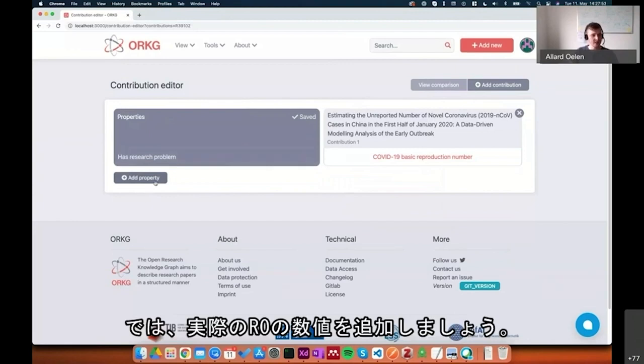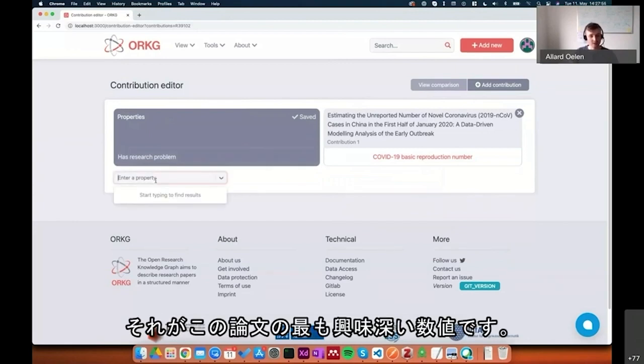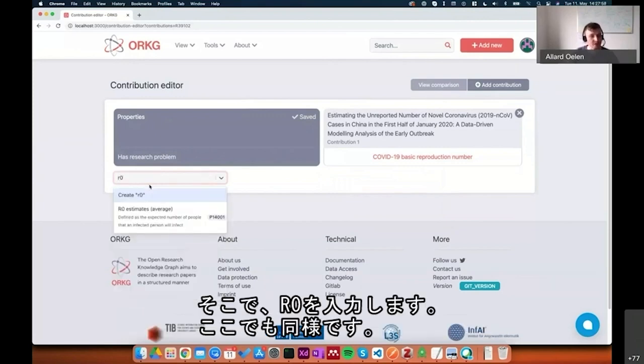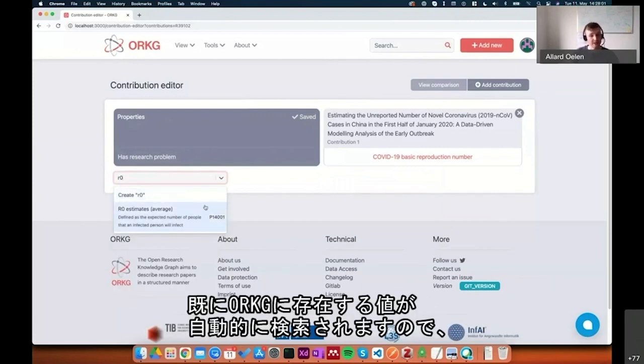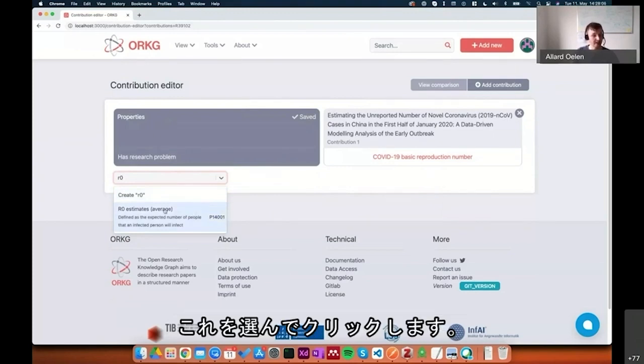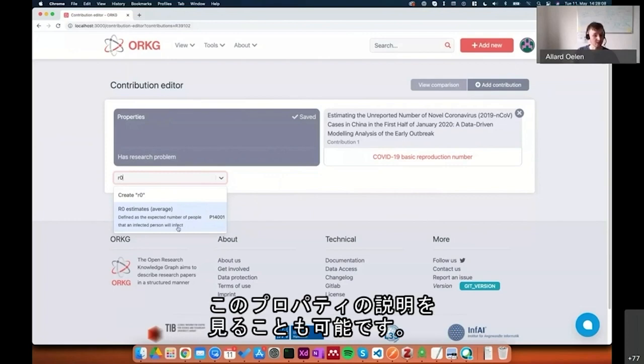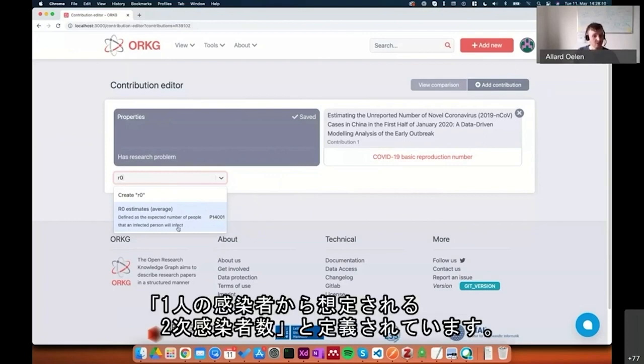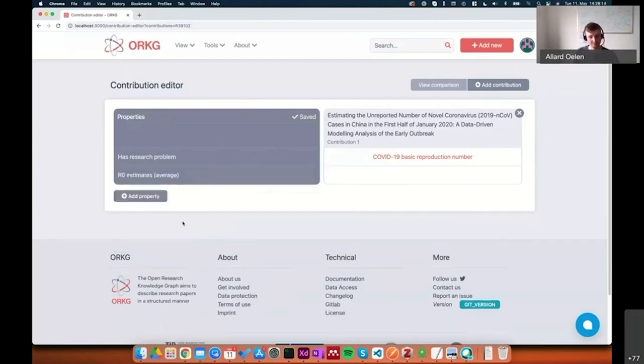Let's now add the actual R0 number. That's the most interesting value for this paper. So I type R0, and the same here. Automatically, it looks for values that already exist in the graph. And we can click this one. Here we can also see a description of the property: the expected number of people that an infected person will infect. And now it is added.